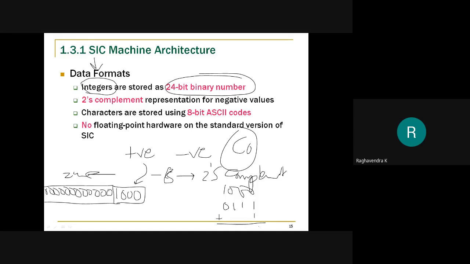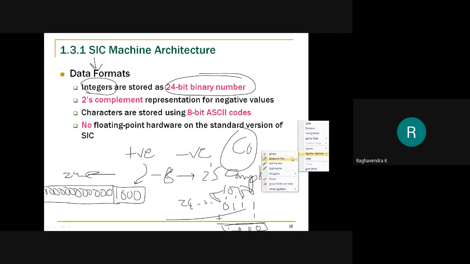When I add 1 to it, 1 plus 1 is 0, 1 carried, 1 plus 1 is 0, 1 carried, 1 plus 1 is 0, 1 carried. I'm just using 4 bits here, but you are supposed to use 24 bits. When you use 24 bits, of course, the bits are going to be inverted. So this is how an integer is represented.